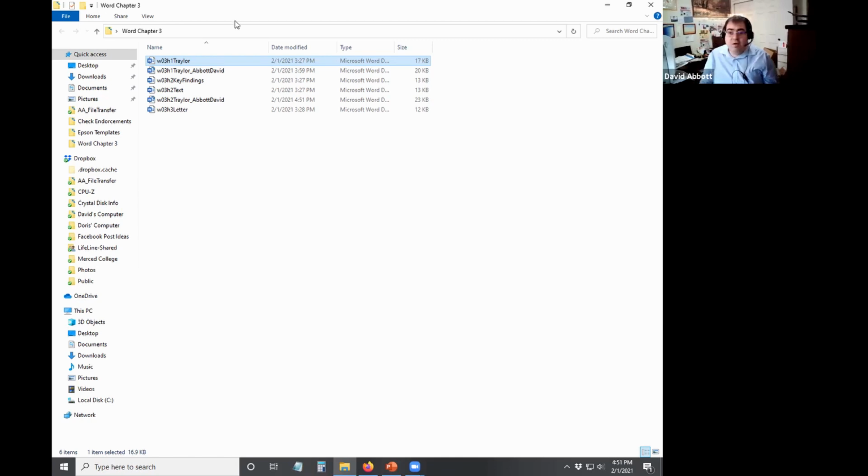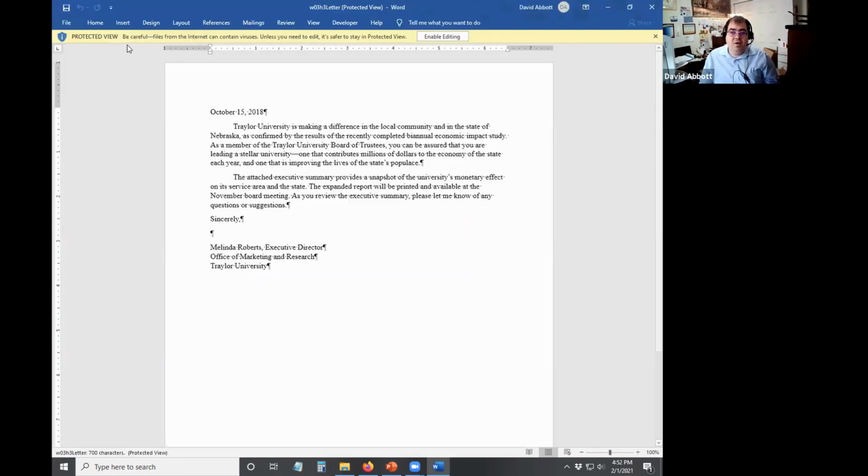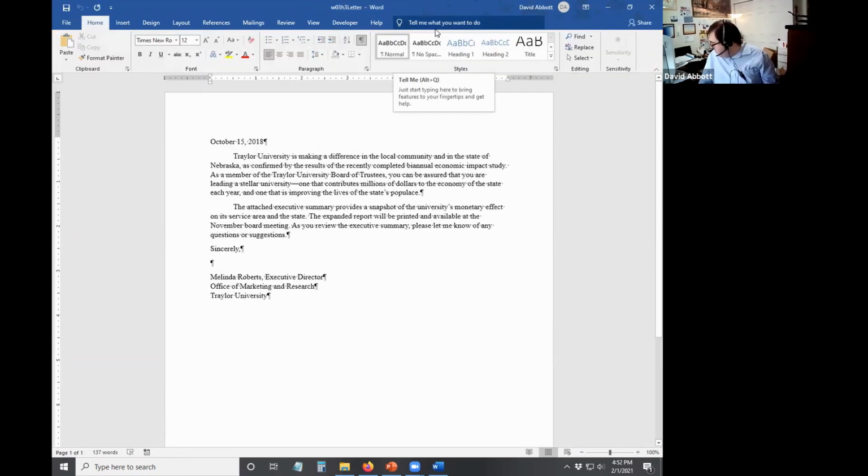So we'll open up W03H3 letter. We'll double click on that, and that's going to open up the letter. If you get this Protected View, you can click to enable editing. We want to go ahead and save it.